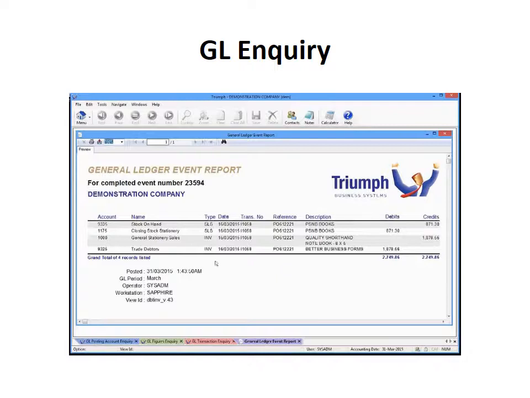What's quite important with this is that it also tells me when it was posted, which was the 31st. Originally the transaction was dated the 16th. It shows the date it was posted, what period in the general ledger it went to, who the operator was, what computer they were sitting at, and what program they used to pump it through.